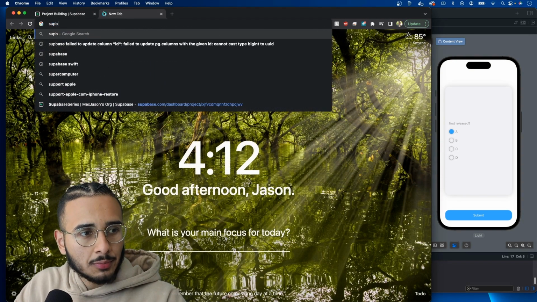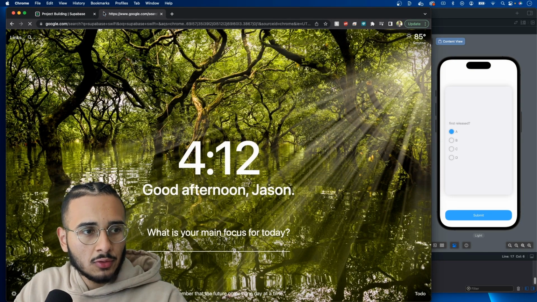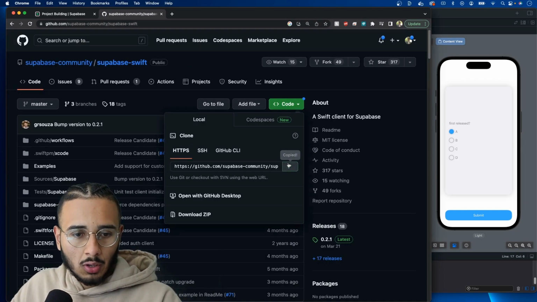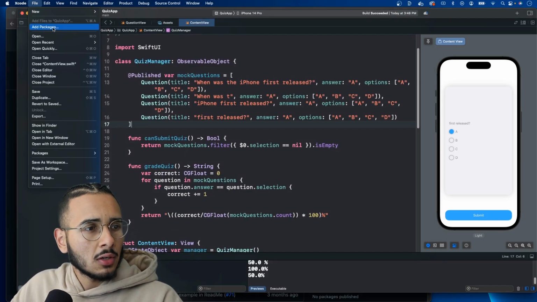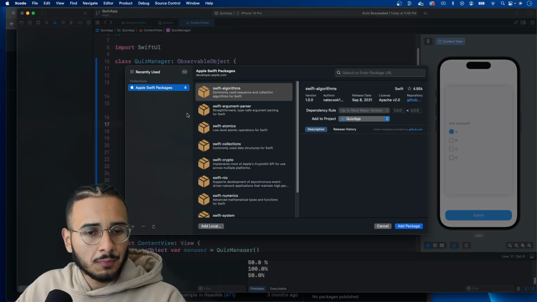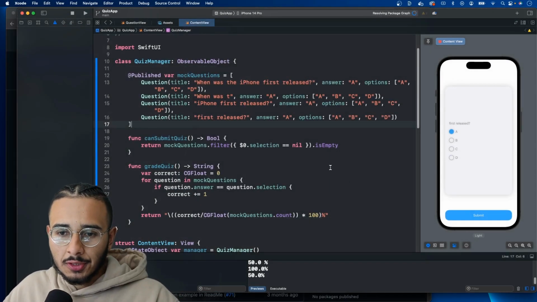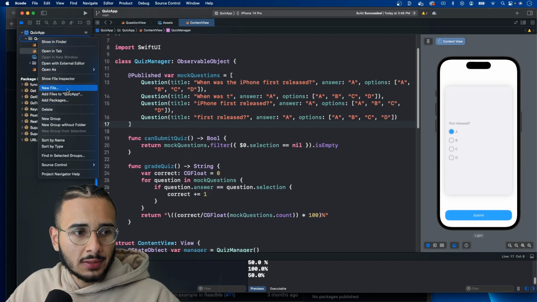And I'm actually going to look up Supabase Swift so we can bring in the Swift package we'll need. We're going to copy this. You can select code, copy the HTTPS, go to add packages in your Xcode, paste that in here, bring in Supabase, hit add package. And now we have Supabase in here.